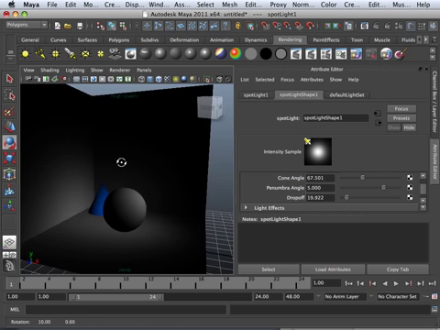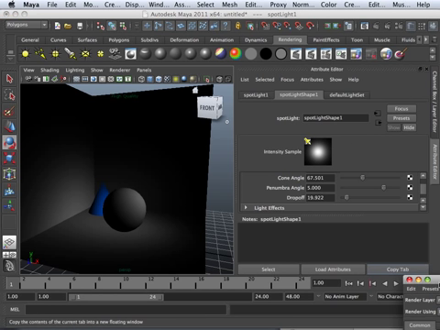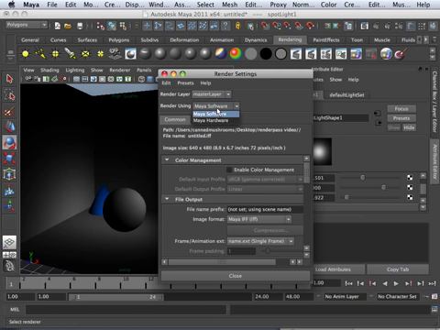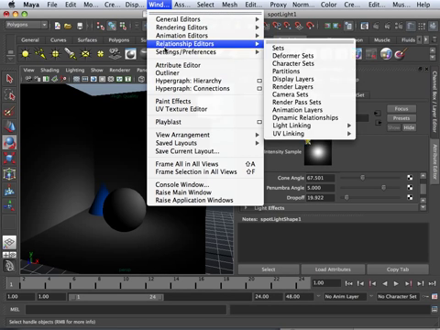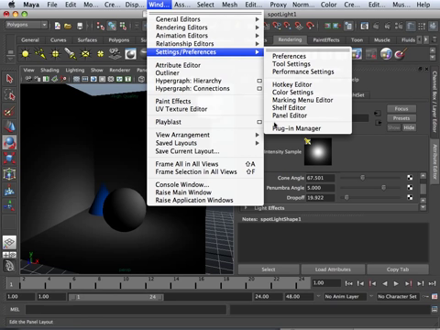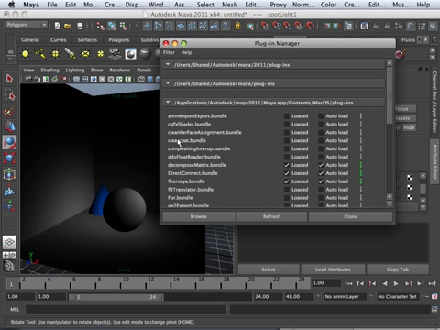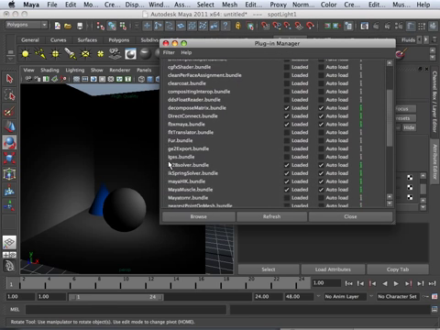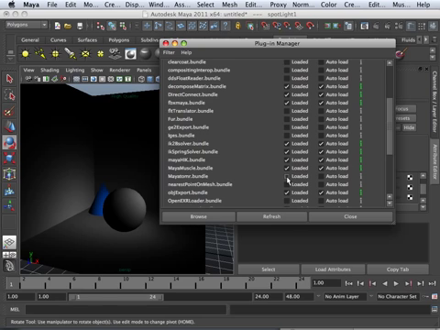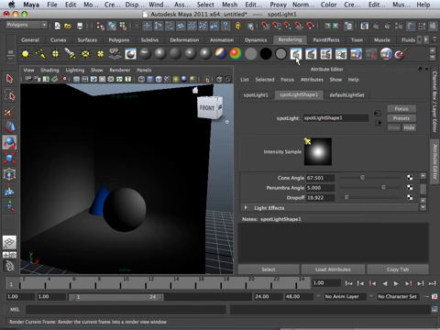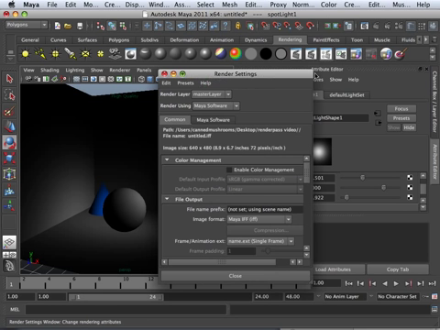Okay, so now let's set up a render. Let's go into render settings, choose mental ray. You don't see mental ray, so let's go into settings and preferences, plugin manager. Choose Mayatomr. And do a little render now, under mental ray.